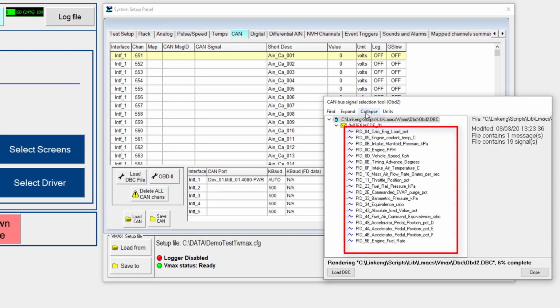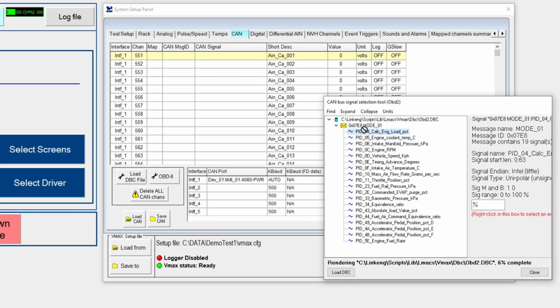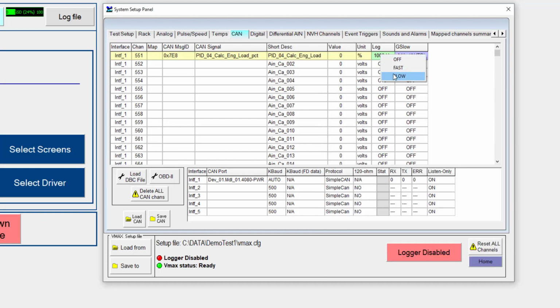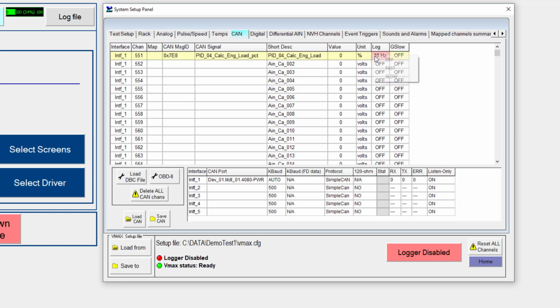Now, in order to take one of these signals and get it over to the CAN screen, it's just as simple as clicking with my left mouse button, dragging over to the channel where I want to add it, and then dropping it. You'll notice when I do that, it does turn my log rate to fast, and it also turns global slow on. Both of those I could modify if required.